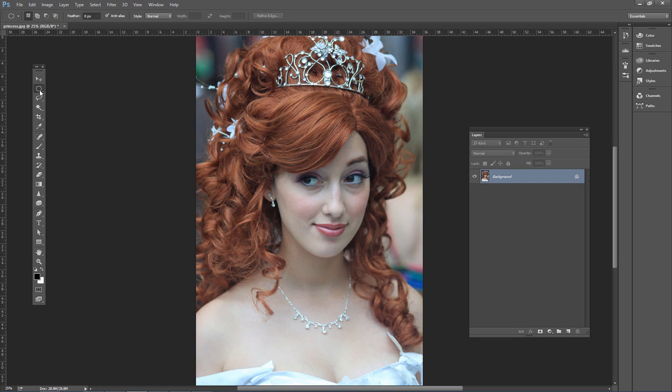Sometimes a client might want you to add highlights to the hair in a portrait photo. So here's how to do that. Go ahead and open up princess.jpg, and we're going to duplicate this background layer. So press Ctrl J on the PC or Command J on the Mac.